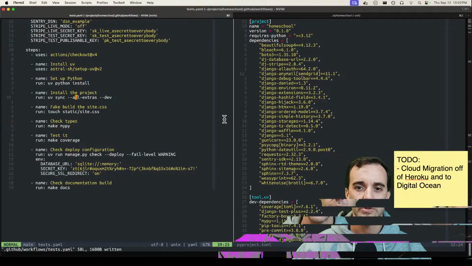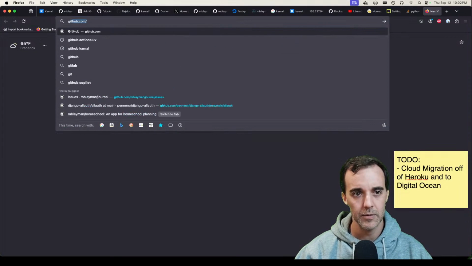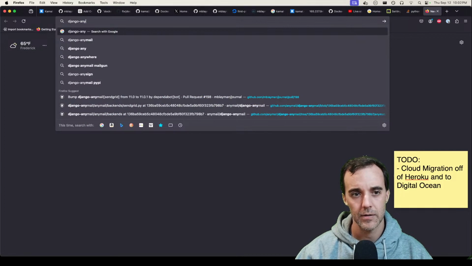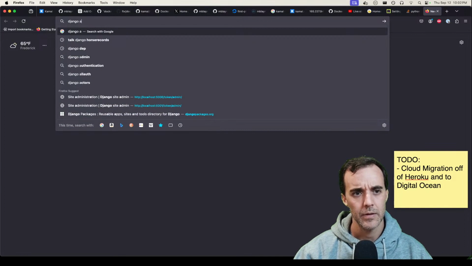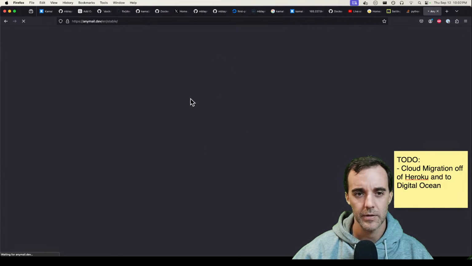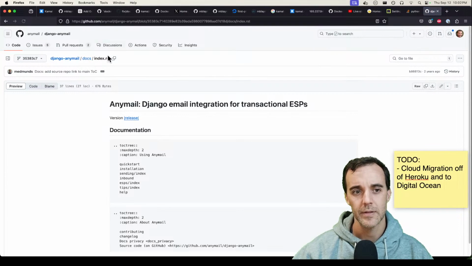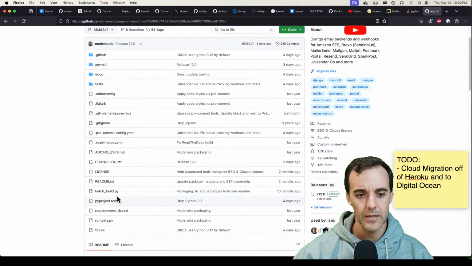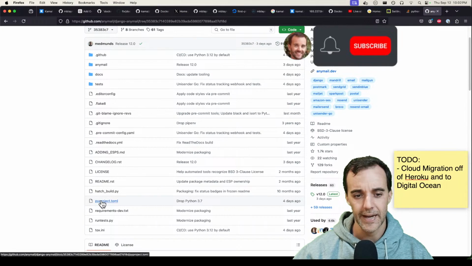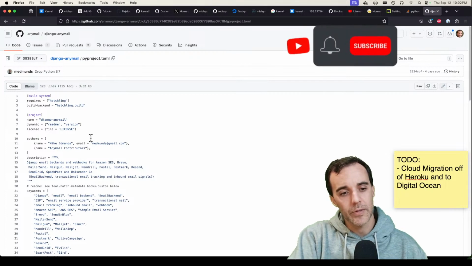So we've got Django AnyMail. Let's go to Django AnyMail GitHub. Oh, have I done this before? Django AnyMail? Oh boy. Oh, okay, that's why I couldn't find it. It's anymail.dev. So let's go to their GitHub project. That's their documentation directory. And they're using Hatch as their way to build stuff. So everything should be in here as their PyProject TOML for building this library.